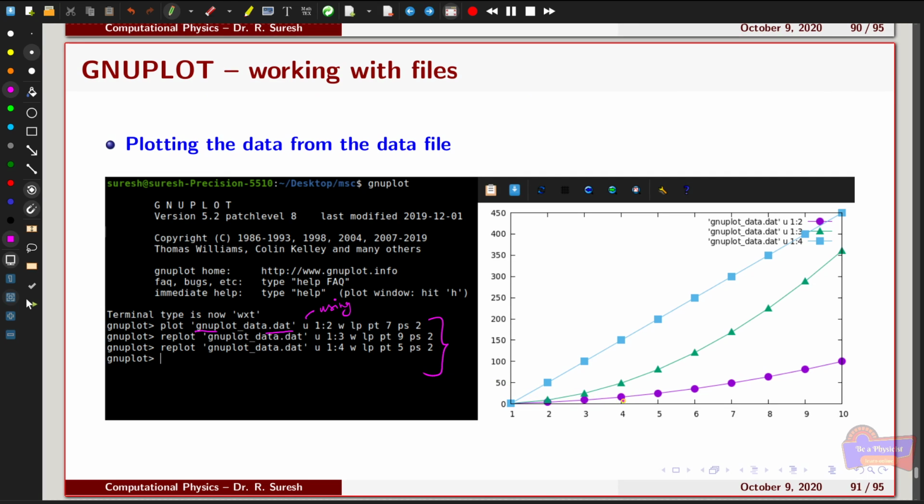It is plotted using closed circles, with the linespoints style and a point type of 7. 7 is a closed circle, with a point size of 2. You can see here that this purple filled circle is the plot of the first column and the second column. Similarly, you can also plot the other columns.